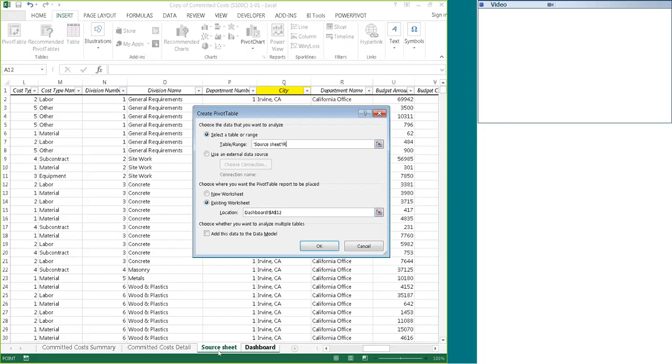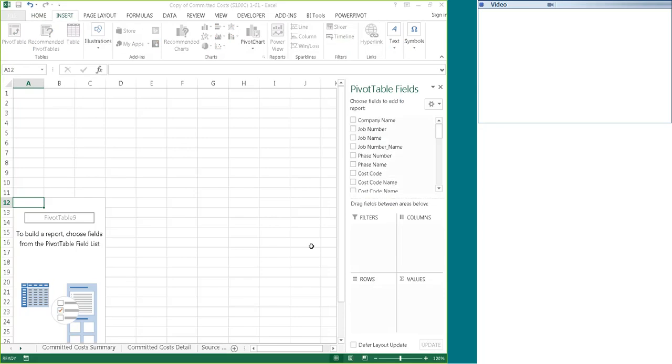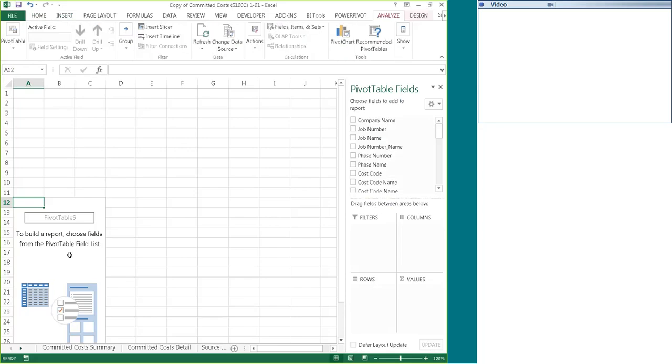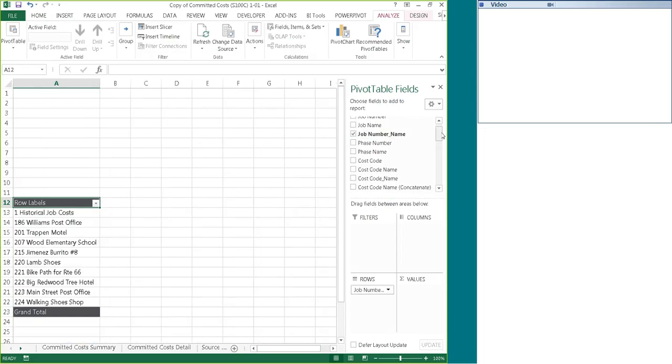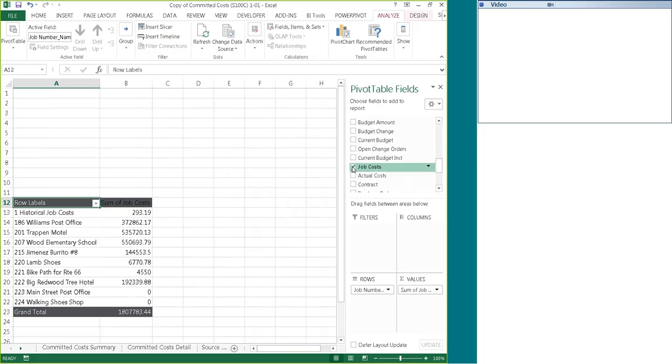And since it's Sage Intelligence, I can just say Raw Data. And I'm going to send it to my worksheet that I've already opened, the dashboard one. Select OK. And there's my pivot table. I'm already clicked in, ready to go. And what did I say I wanted? I wanted the job number, or excuse me, the job name. Oh, there it is. And my job costs. Here they are. So there's my chart.